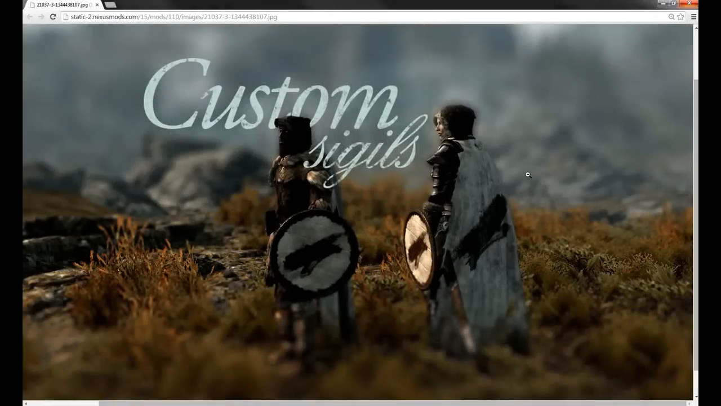Hey friends, my name is Hoax2 and I made the Custom Sigils mod, which is really just a texture replacement kit for the shields and cloaks in Skyrim. Now I don't have any background in game development or texture artistry or anything like that. Everything I'm showing you today is really just what I've learned by research and trial and error. But I thought by putting together a video, it'll help people out.